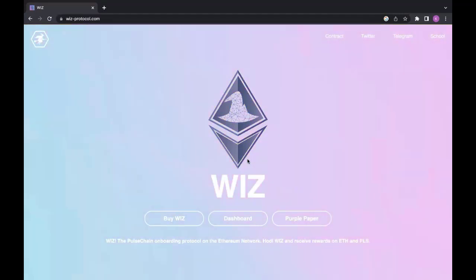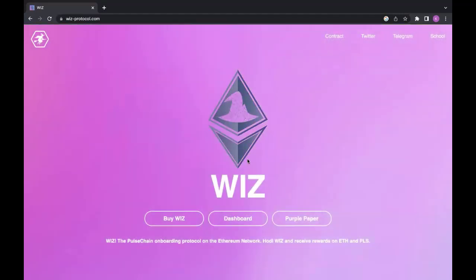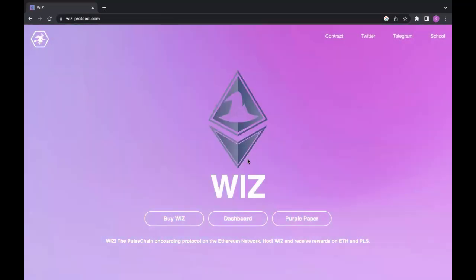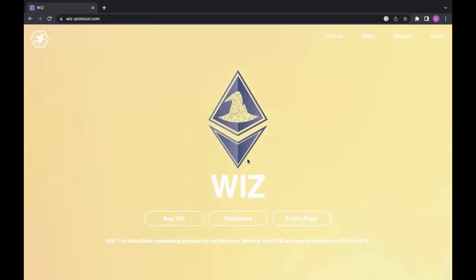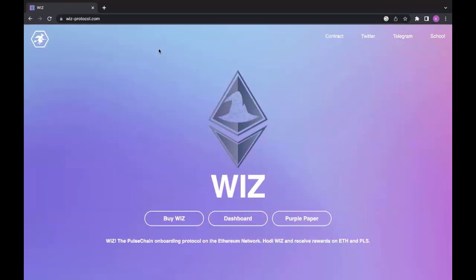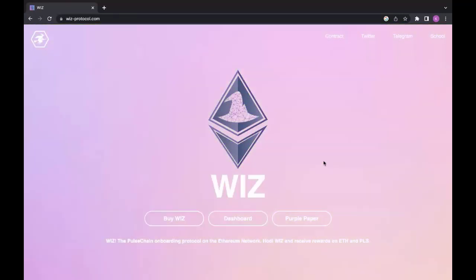Today we're going to be talking about a really awesome protocol. The name of that protocol is WIZ. So if you guys want to check out WIZ, come over to wiz-protocol.com. Essentially what we're going to do today is talk about what the WIZ token is, give you guys a great introduction into the website, talk about some cool tabs here on the main website, and maybe dive just a little bit into the purple paper on the main website. So please stay tuned to the end of this video.